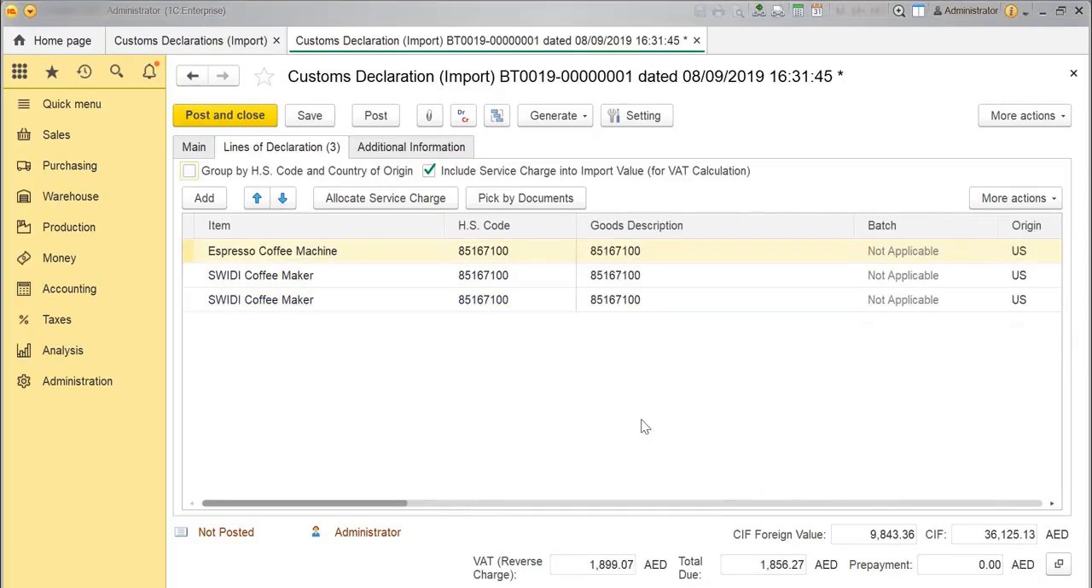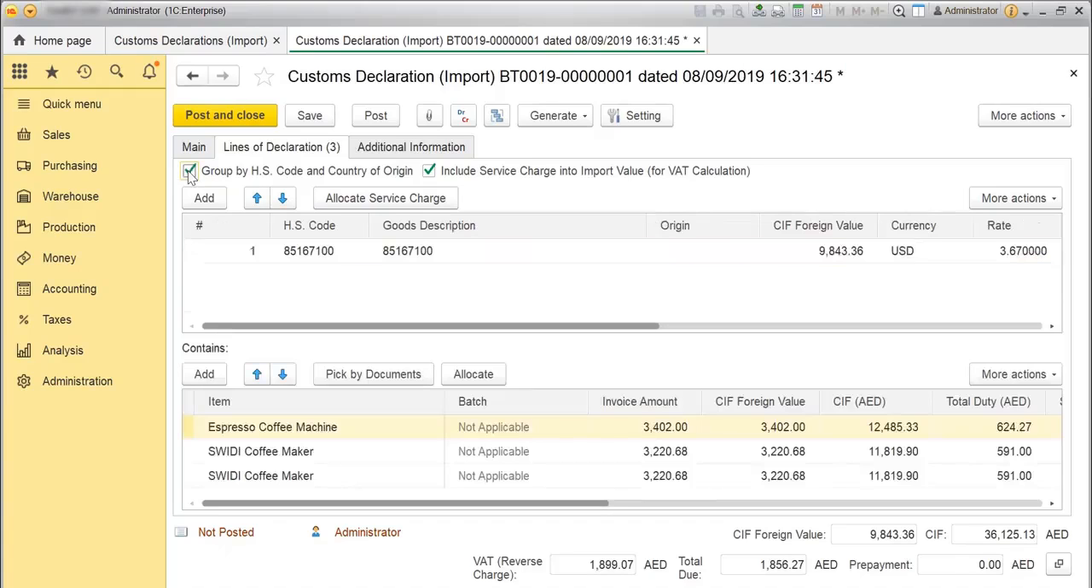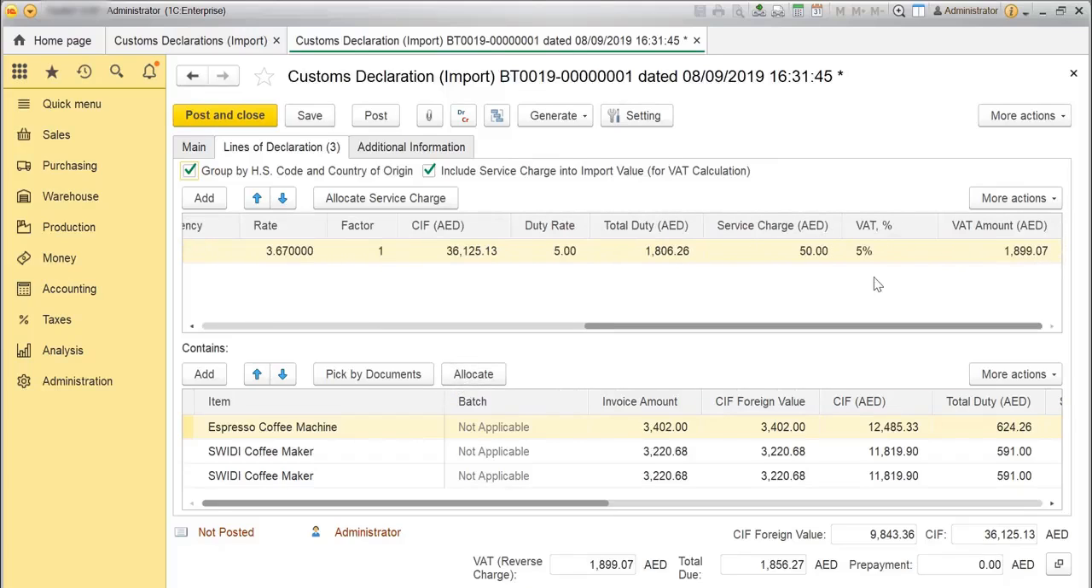Use the option Allocate Service Charge Amount button on the toolbar to allocate the service charge mentioned in the main page to be allocated to the service charge column proportionally to the amount of the item. If grouping by HS code is used, you can use the Allocate button in the lower table to allocate the service charges to the service charge column. Add the VAT rate in the upper table and the amounts get calculated based on the CIF value. But in case Include Service Charge into Import Value option is selected, the amount will be calculated based on the sum of CIF AED and service charges. Click on Save again to save the changes of the Line of Declaration tab.